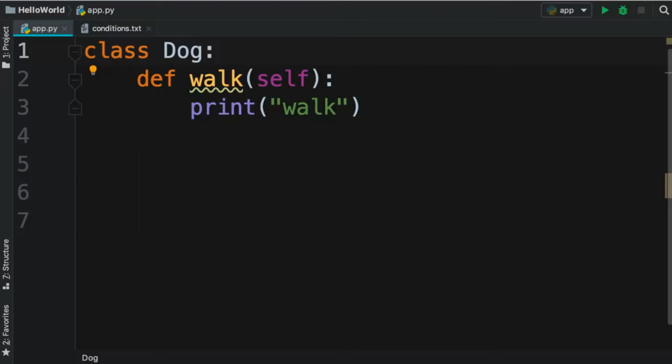In this tutorial, I'm going to talk to you guys about inheritance in Python. Inheritance is a mechanism for reusing code. And once again, it's not limited to Python. Most languages that support classes also support inheritance. So let me show you how it works.